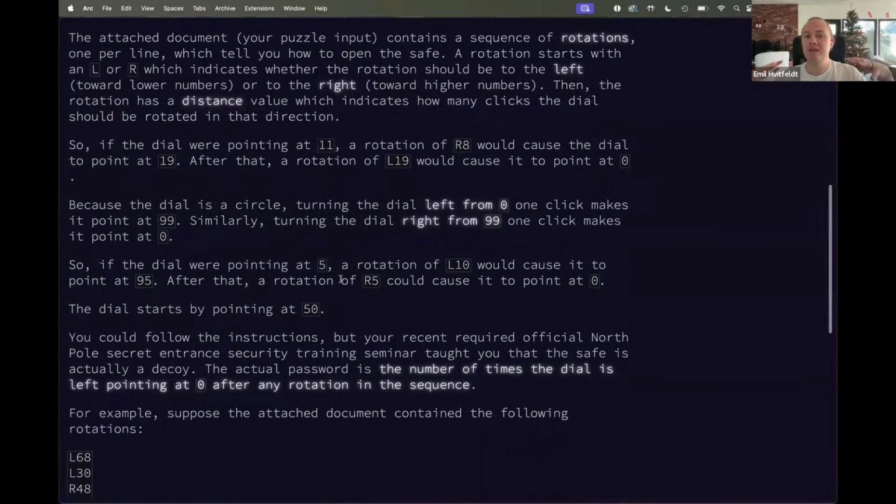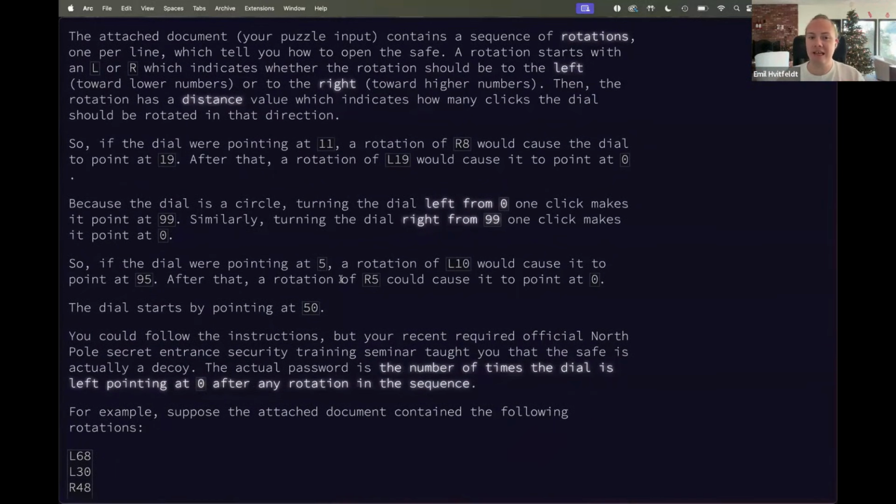And then he always includes examples and instructions. So here it says if we started at 11 and it was an R8, it would mean we turn it right 8 times until we hit 19. And if it says L19, we would go back to zero. So it has some examples we can play with.